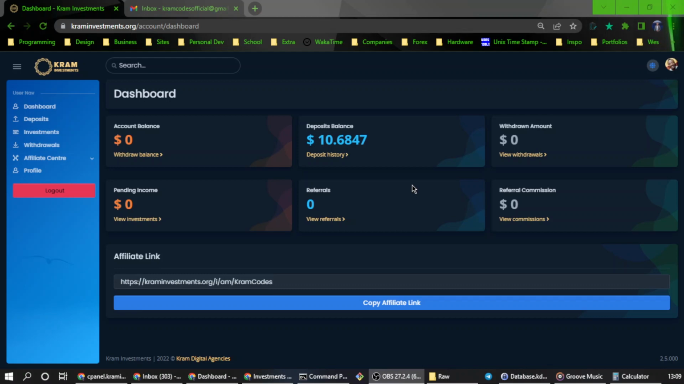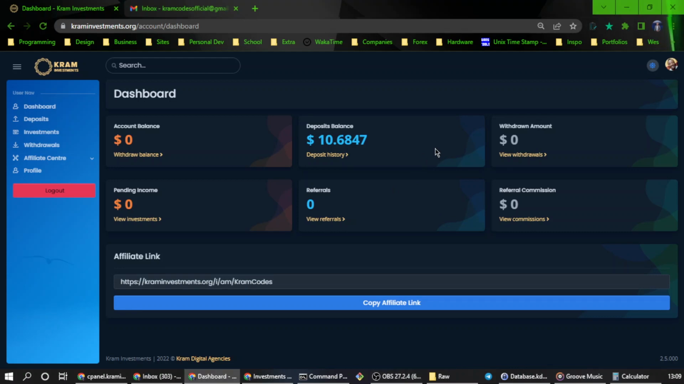So the investment process is probably the most straightforward process in this entire system. It's as easy as entering an amount and clicking a button. But before we get there, there are some things you need to know. So where do we start?